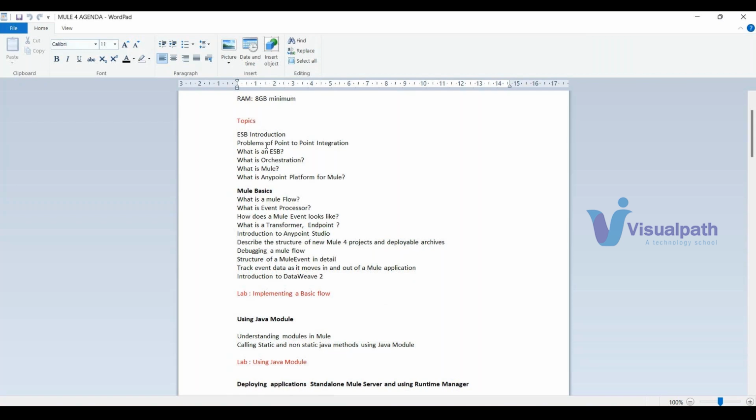Then we'll go to the Mule basics: what Mule is, what a Mule flow is, how the Mule message is converted into a Mule event, how the event is propagated between the processors and the response is given back to the client, what the transformers are and how we use them. Then an introduction to Anypoint Studio, how to import a project, create new projects, debug the flow, the structure of the Mule event in detail and its different parts, and we'll write a simple basic DataWeave expression.